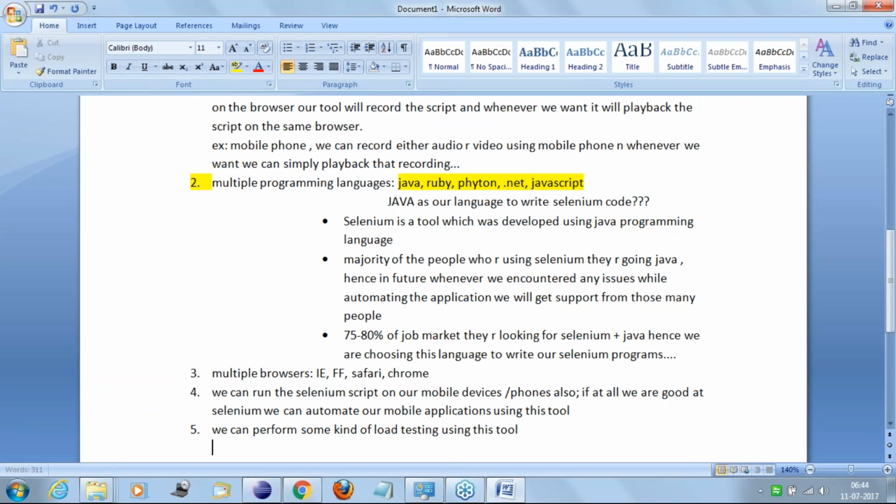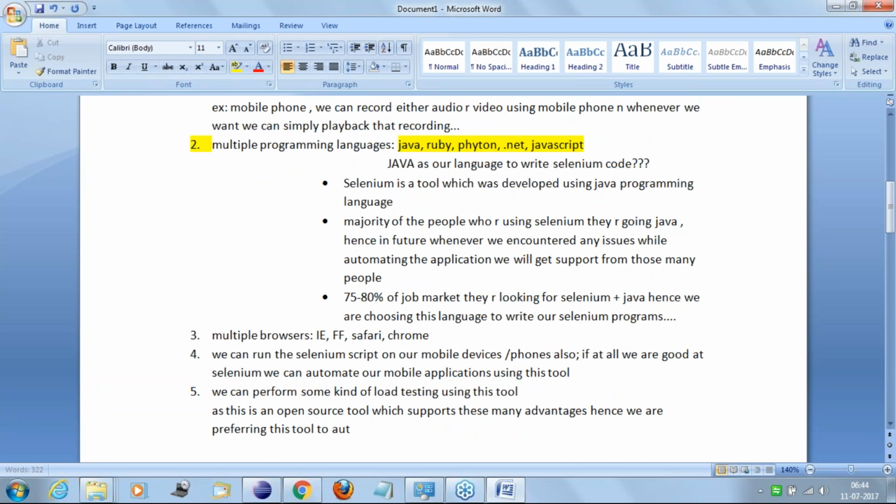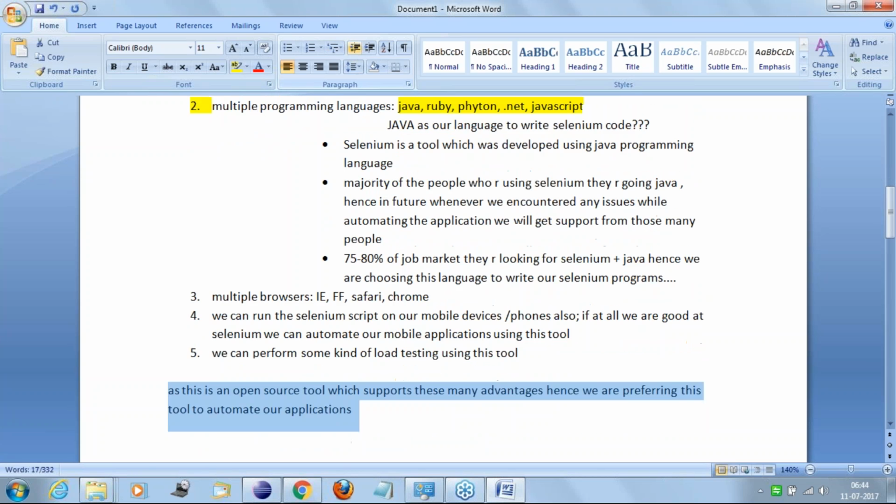Okay, so altogether, as this is an open source tool which supports these many advantages, hence we are preferring this tool in order to automate our applications. So this is another major point.